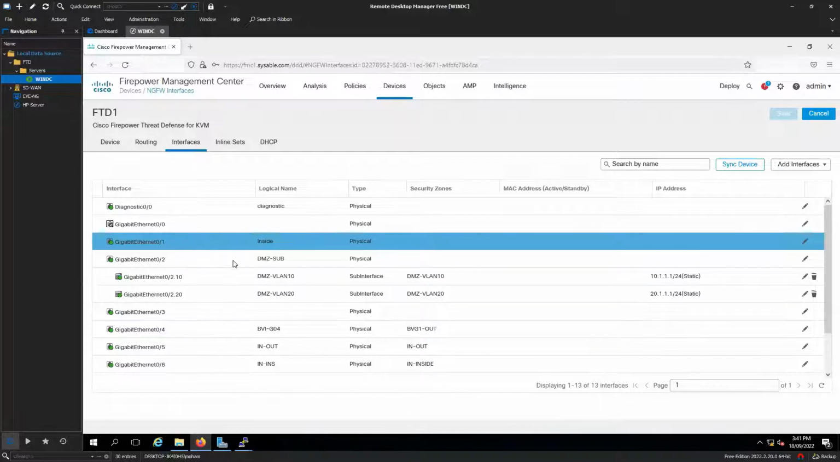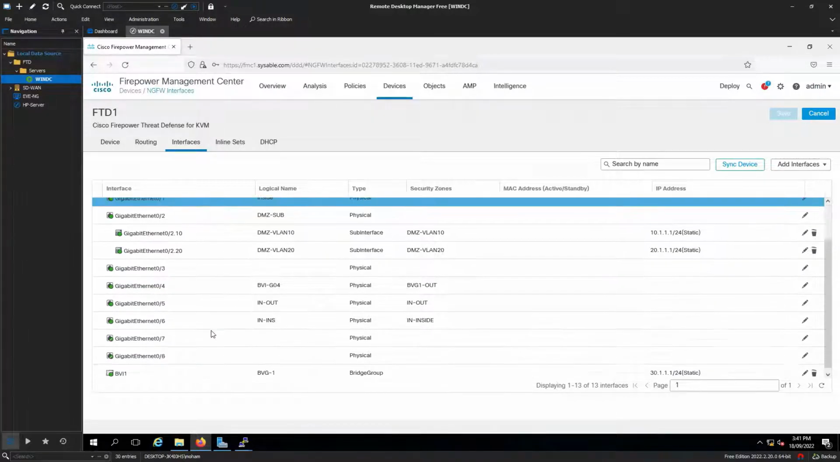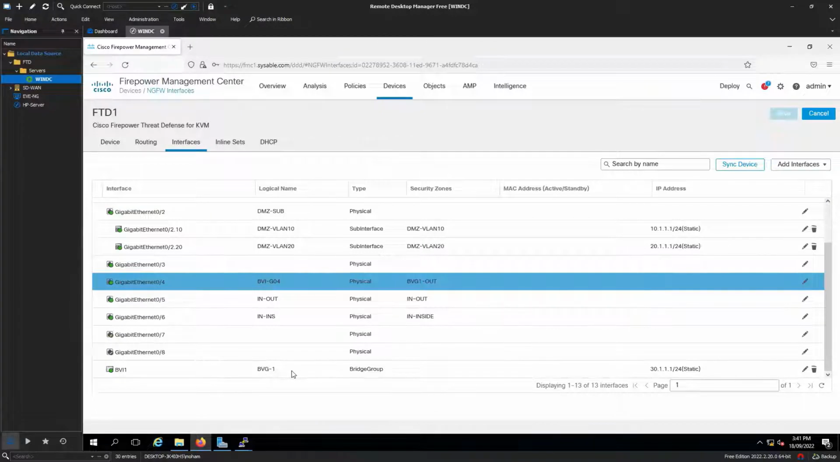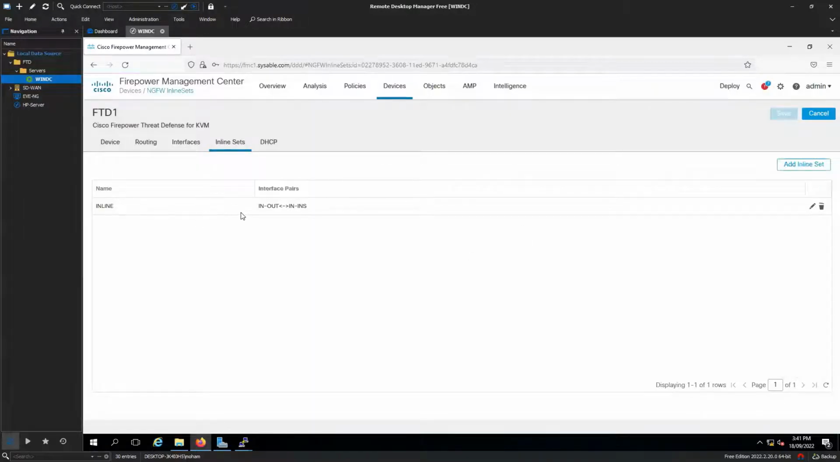Now you see GigabitEthernet 0/2 DMZ. I do have two interfaces here, and I have the BVI, gig 0/4 BVI interface over here, and 5 and 6 for my inline set. So if I go to inline sets, these are my inline sets. So let's go to FTD2 now.